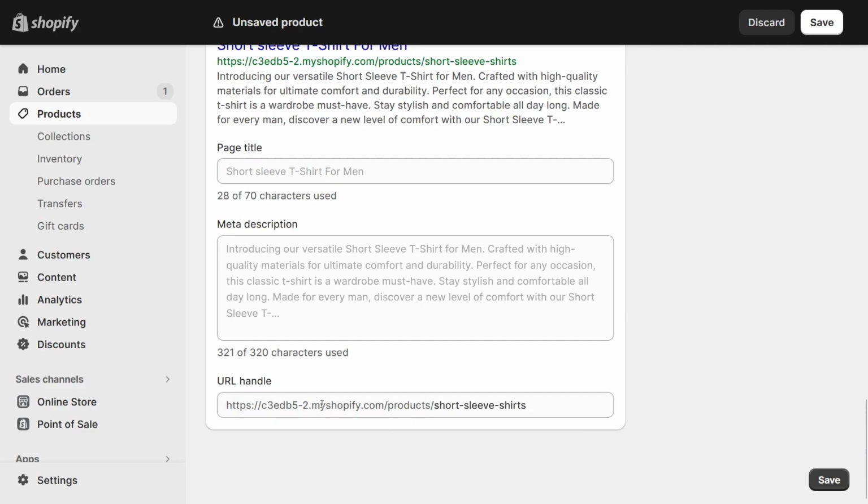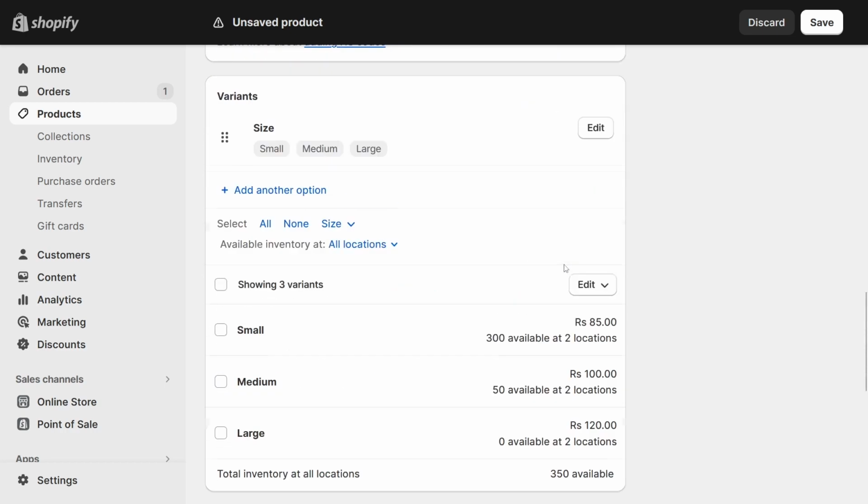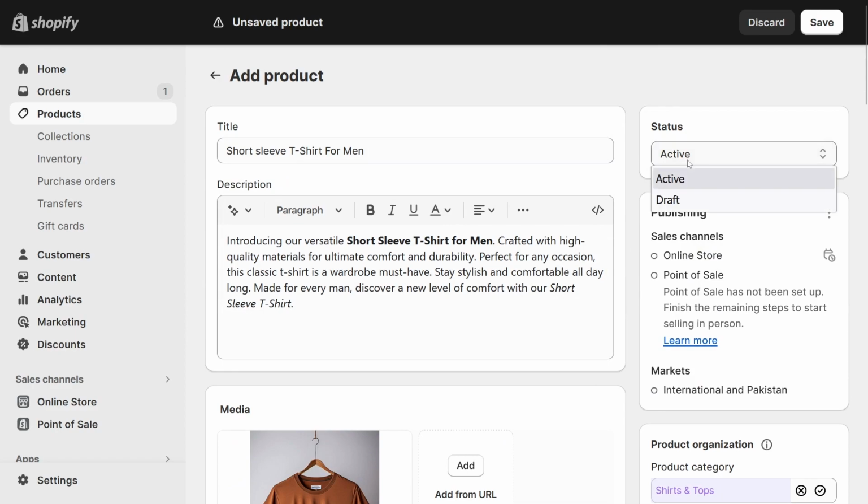So basically this will be your product domain, like xyz or finegap.com/products, and then this keyword will appear at this position. Okay, the next option is the status of the product. If you want to make this product active so customers can see it on your store, you can select the active one, otherwise you can select the default.